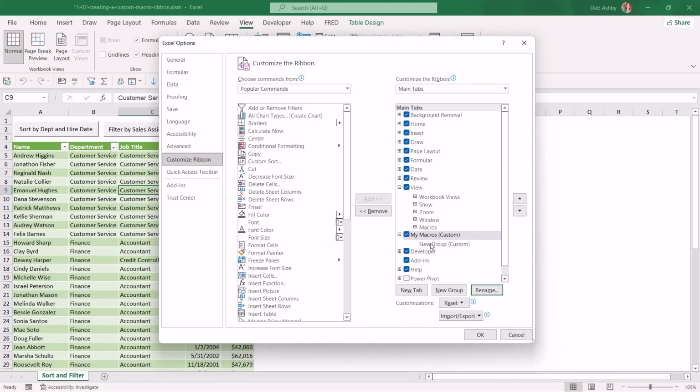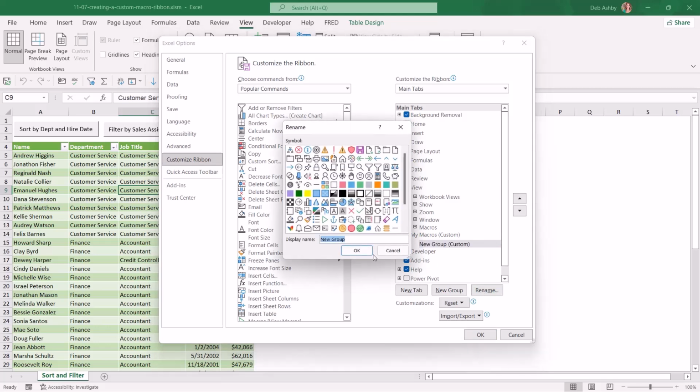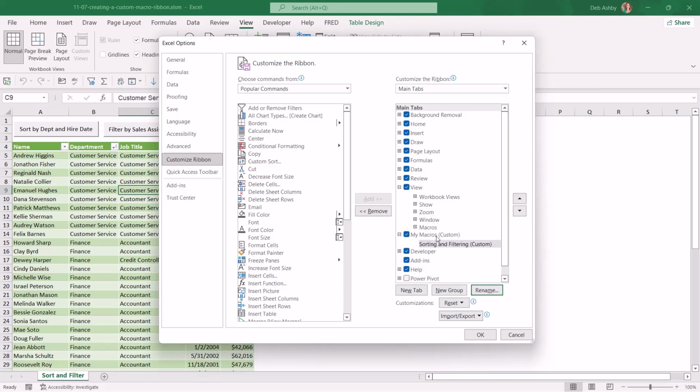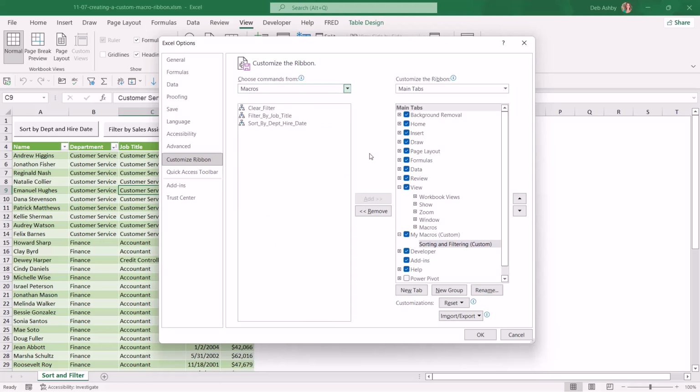So where we have New Group underneath, I'm going to rename this, and I'm going to call this Sorting and Filtering. Let's click on OK. So now I have my tab, my group set up. All I need to do is add my macros. So on the left hand side of the screen, we're going to go back to macros, and we're just simply going to add these. So let's click Add, and we just select and carry on adding.